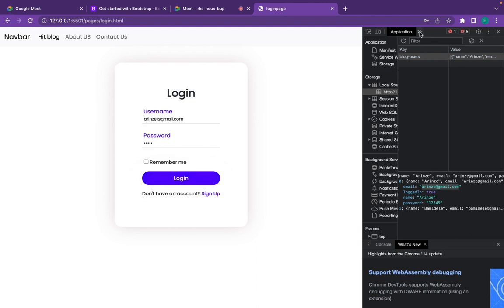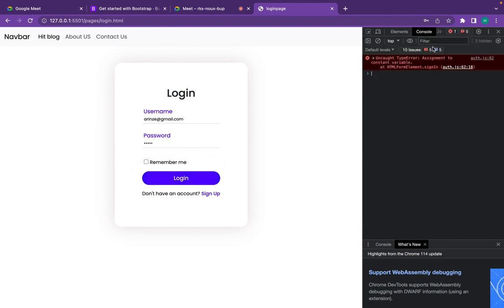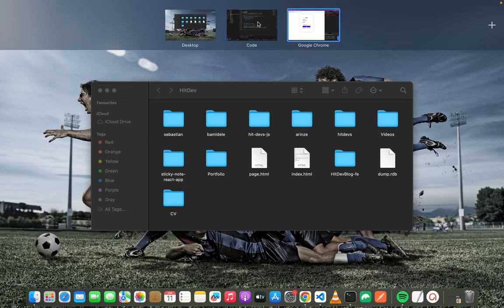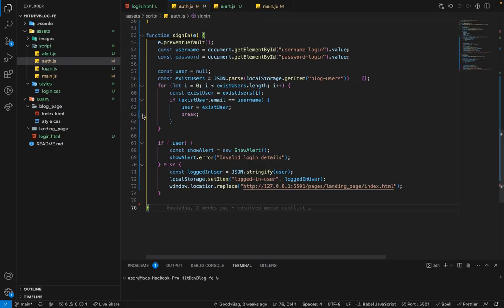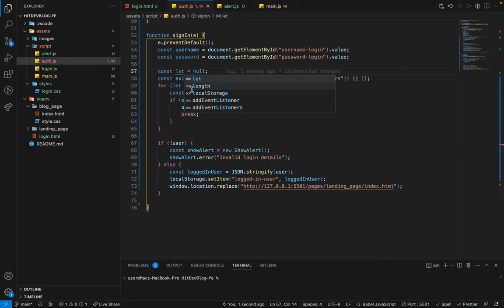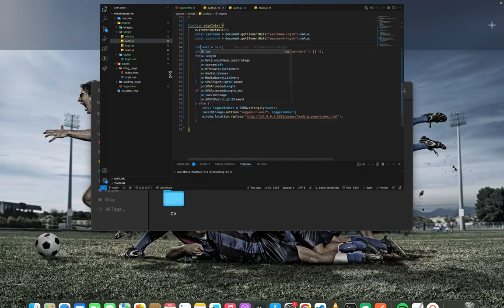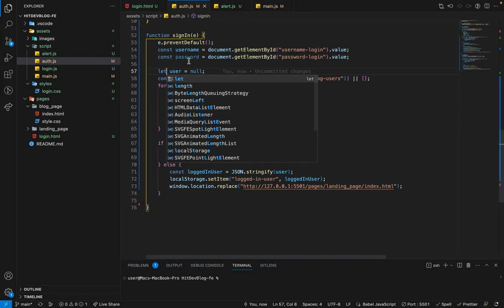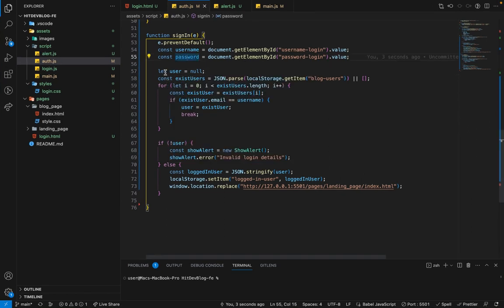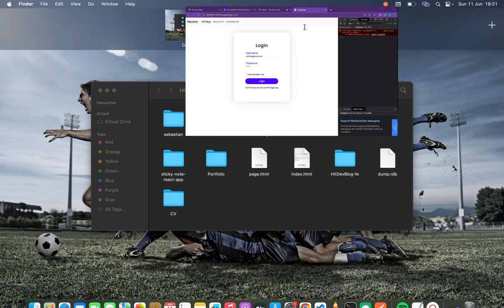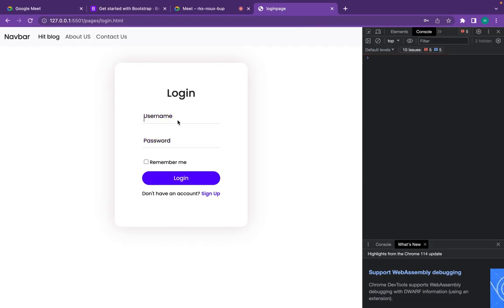So there's an error: assignment to custom variable in line 62. Alright, so user should be let. No, sorry. This should be let, not const, because we are reassigning values to it. So let's go again.